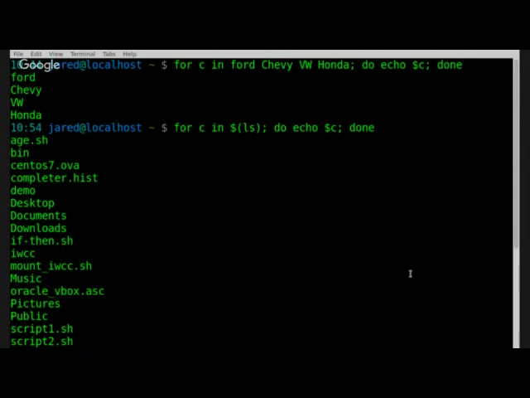Now you don't have to use echo. All you do is replace your list or replace the command that you want it to do. Let's say you don't want it to echo. Let's say you want it to back up everything that you just listed. Then you would use the tar command. It'd be do tar, whatever your tar command is, and you would just put the $C option in at the appropriate place in your tar command.